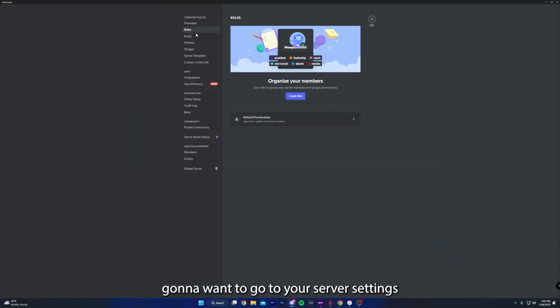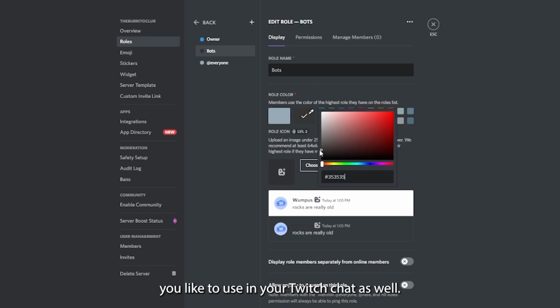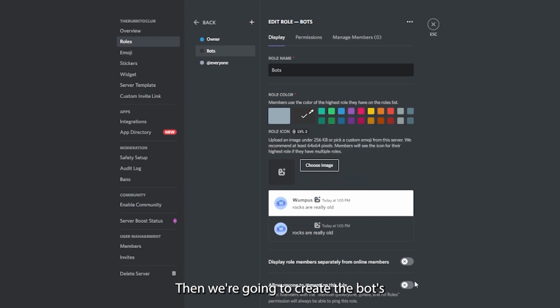After that, you're going to want to go to your server settings and let's work on your roles. Your everyone role is really important because everyone has that role, but we'll get to it first. This is the role that you're going to be working on your own. So the owner is you or whoever the owner is. We'll go over permissions afterwards. I usually like to make it a nice pretty color, like whatever color you like to use in your Twitch chat as well. Then we're going to create the bots role.